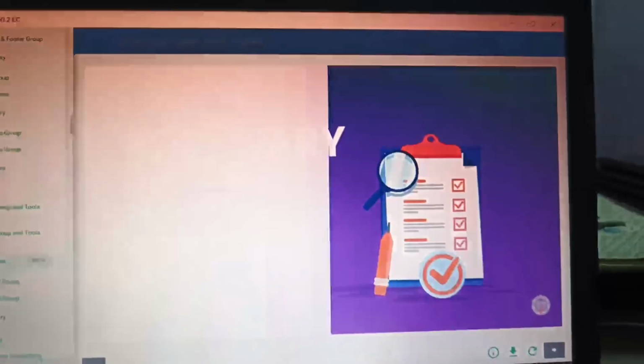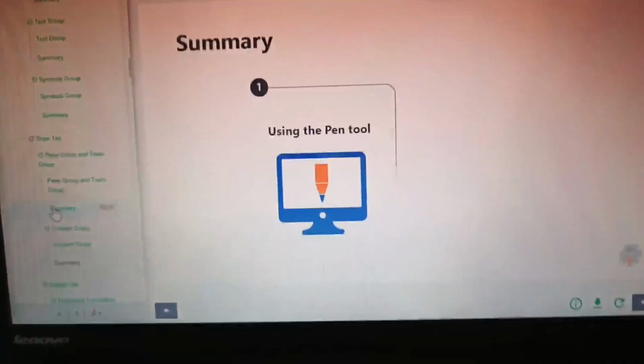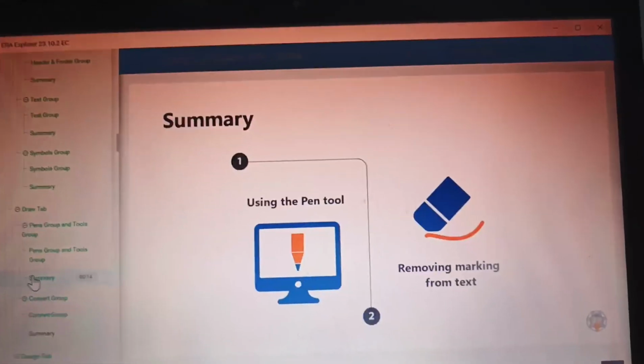Here is a rundown on what you have learned. Using the pen tool. Removing marking from text.